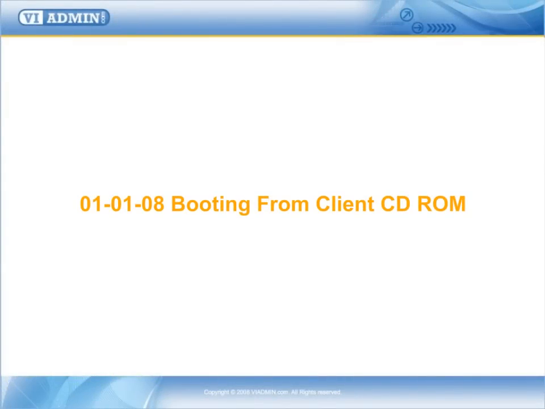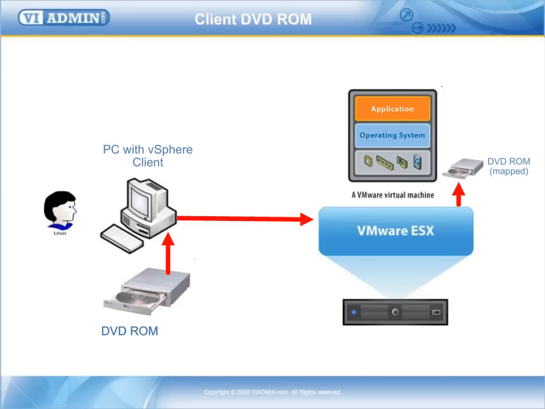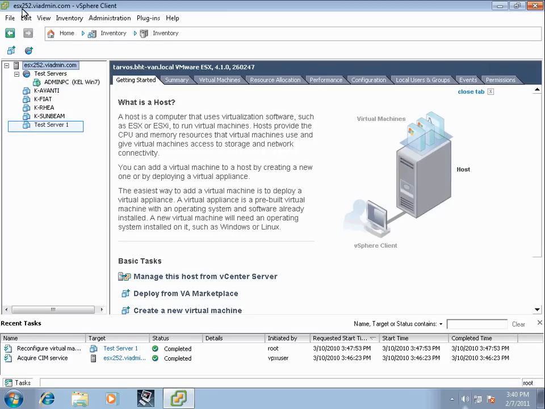Booting from client CD-ROM. So let's connect to a CD-ROM on the client machine, which is the machine we're on now, the laptop or desktop. I've inserted a Windows 2008 Server boot CD into my CD-ROM on my desktop, and we're going to make sure our settings are correct.